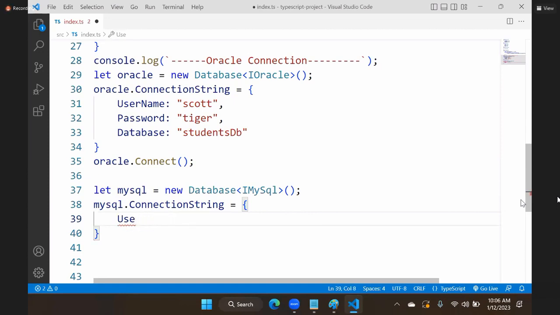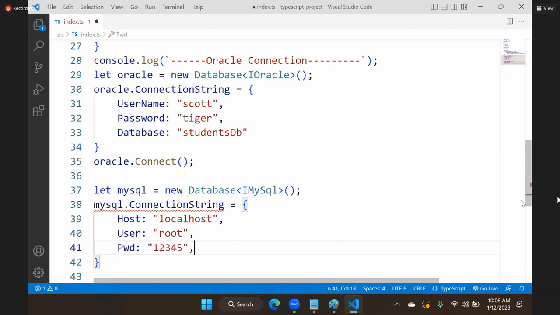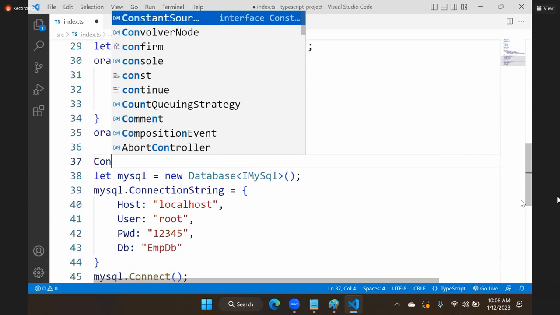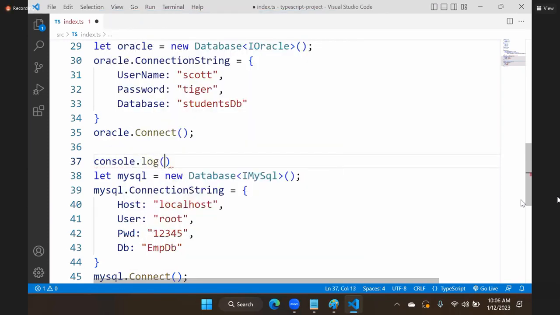It will be MySQL type now. That means it will be accepting host, some localhost, like user. User is some root, some PWD, password. So suppose DB is database, EMPDB, something like this. And MySQL dot connect. It should connect. This is console.log. This is MySQL connection. That's how it is configured.